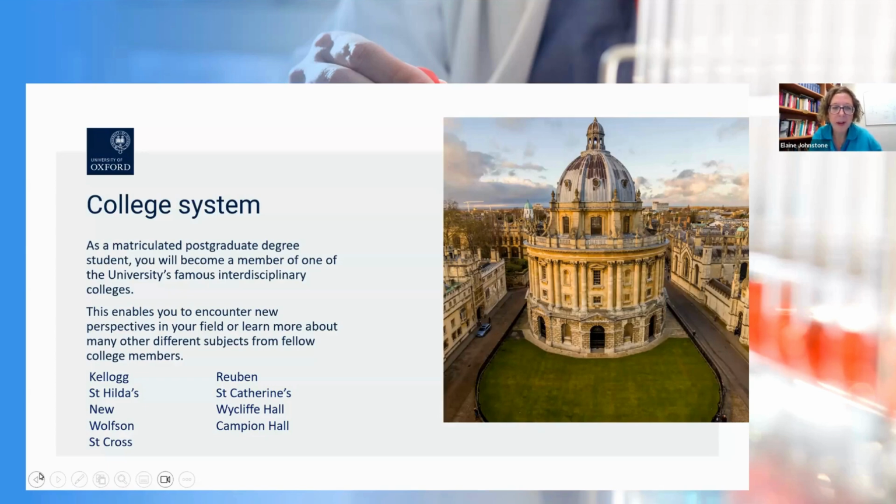But again, have a look at the colleges online before you apply, and in your application, I would encourage you to choose a college that's your first choice, so that we can then seek a college place from them at an early stage. But all colleges are really amazing places to be. They all have their different strengths and diverse student bodies again. So really have a look and choose wisely.